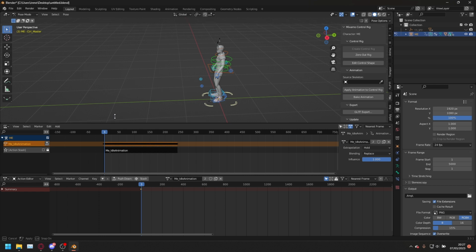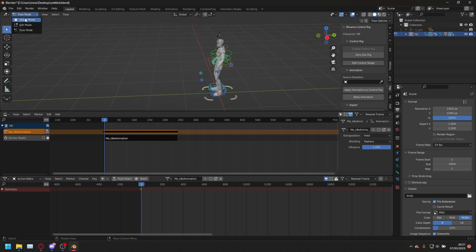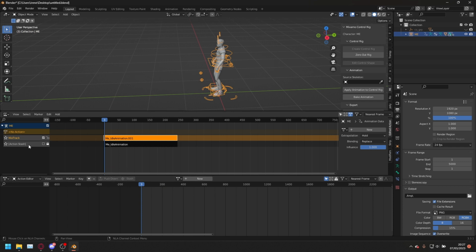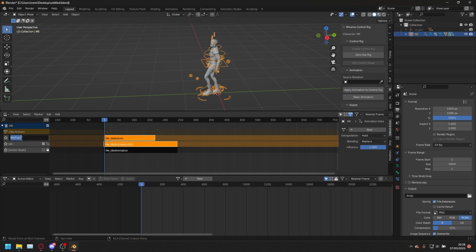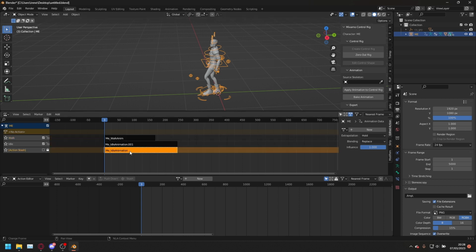To bring both animations together, first I'm gonna look for the idle and hit this icon, push down, and now the animation is saved as a non-linear animation, which I'm gonna call idle. I'm gonna do the same thing with the walking animation: I'll select it, go to the animation, and push down on that icon.